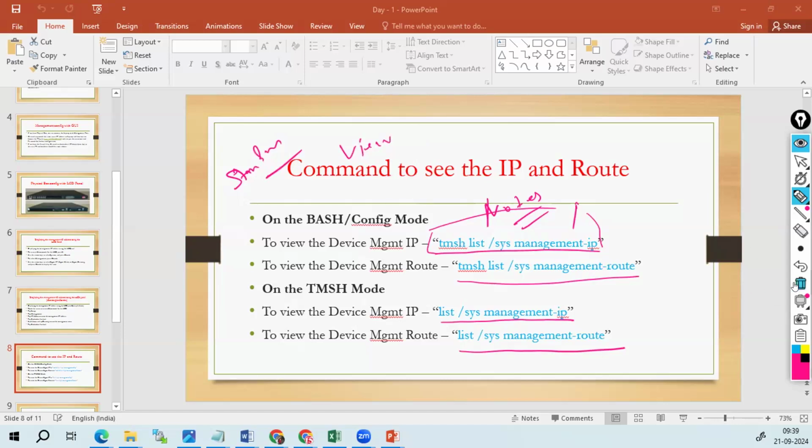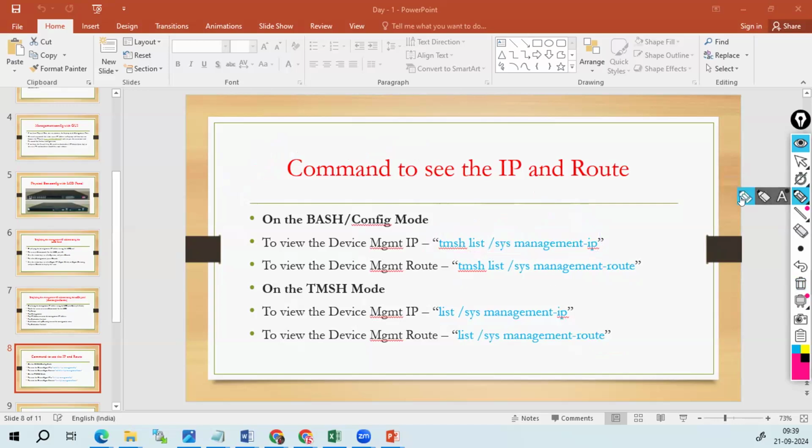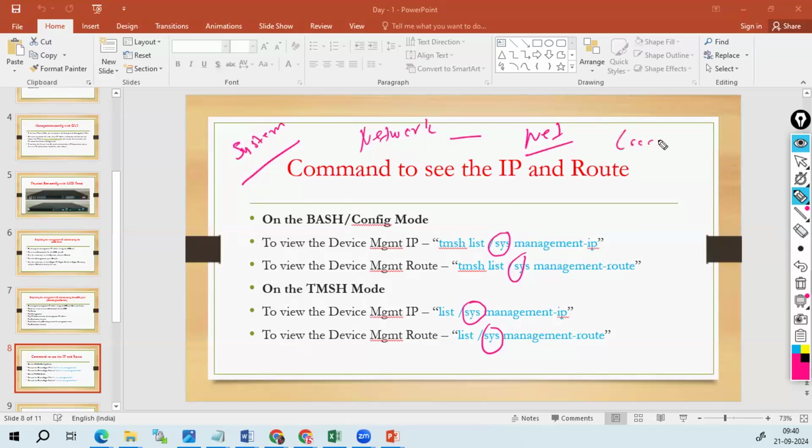And one more thing, you see why here we are using sys. You see sys everywhere. Sys means we are just going to the system tab only. If we need to go to the network tab, what do we need to use? Net command. If we need to go to the local traffic, we will use the LTM command, right?